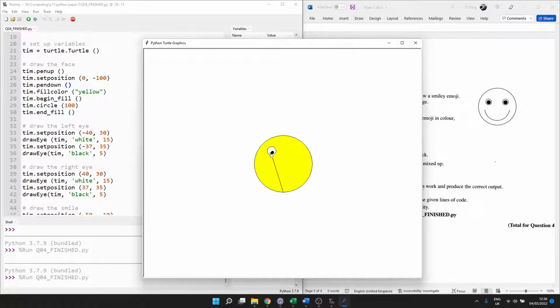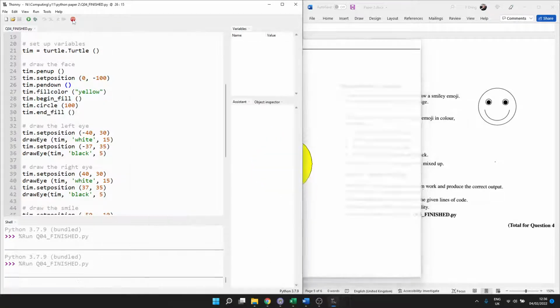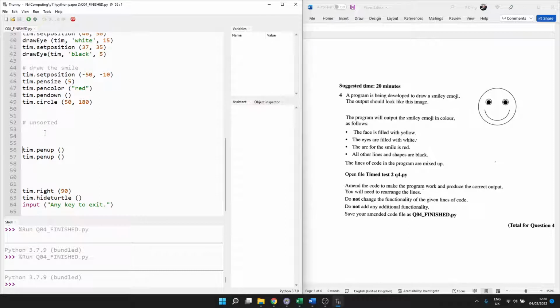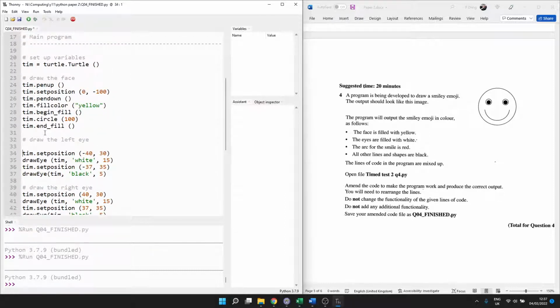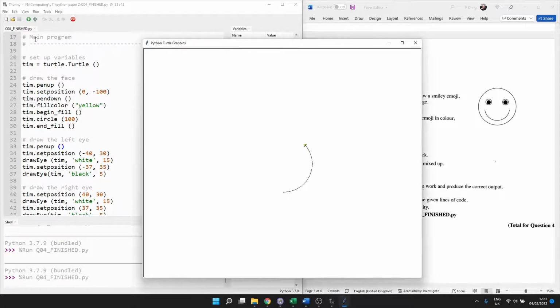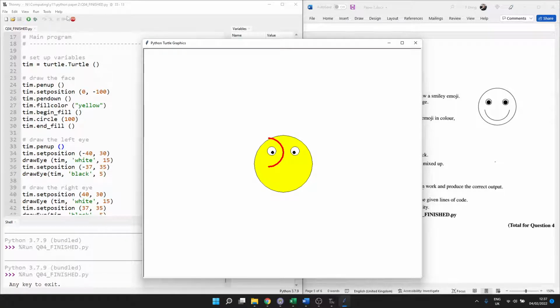Oh, we need to pen up before we do the first eye. Right. So we've got another pen up over here. That's the first eye. How are we doing now? Draw the face. Draw the eye. Draw the eye. Ooh, now the smile is in the wrong place.